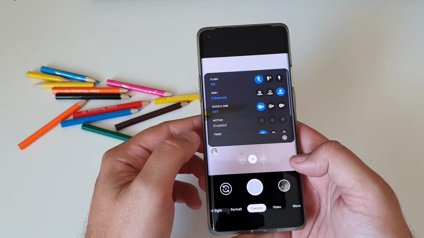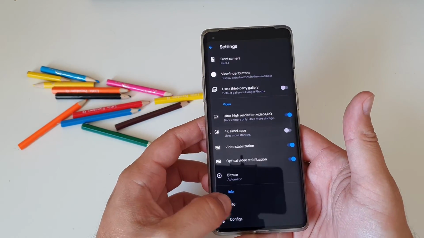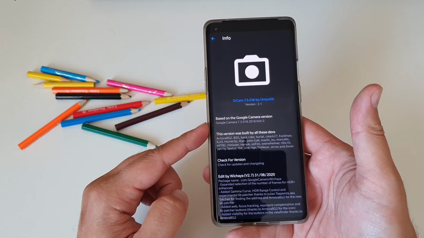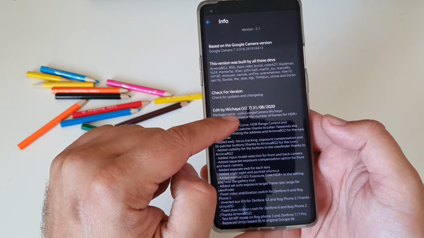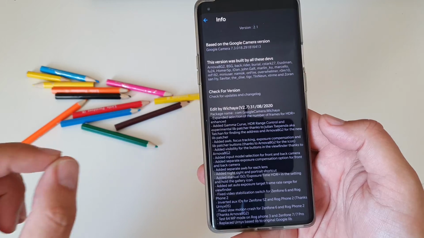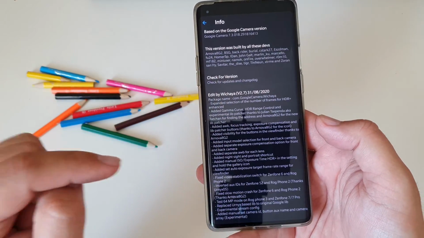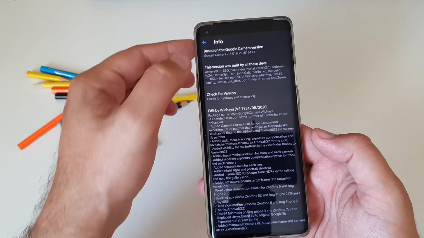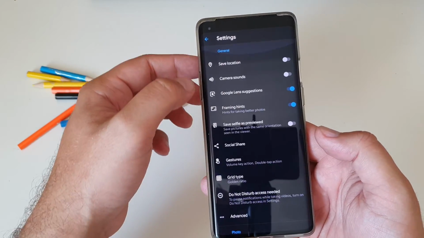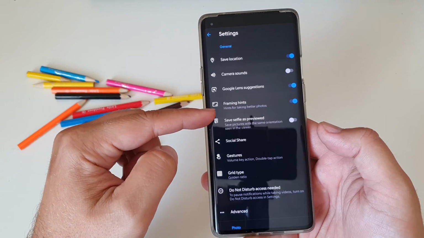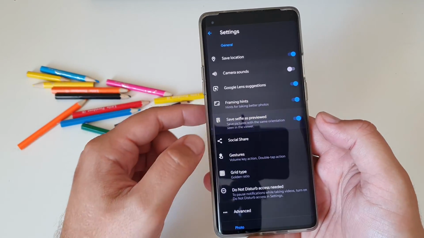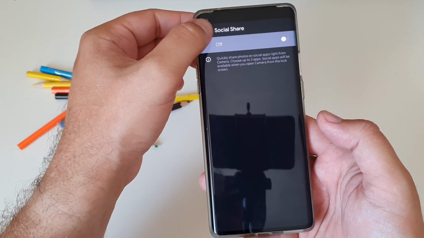I'm just going to directly go to settings. I'm gonna go here to info, and we can confirm that this is the latest version from Unix camera, but the Wichaya mod edited by Wichaya, 2.7 from the 31st of August. And actually all the things I already read to you in the changelog are already here. So let's see how this works, guys. Save location, I always set it to on. No camera sounds, framing hints, yes. Save selfies preview also. I also remove the social share.